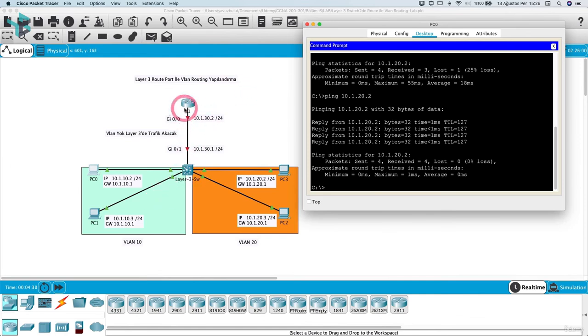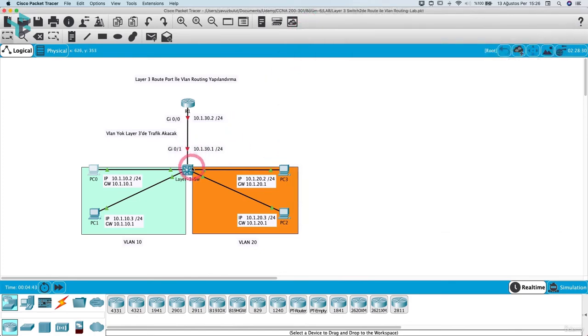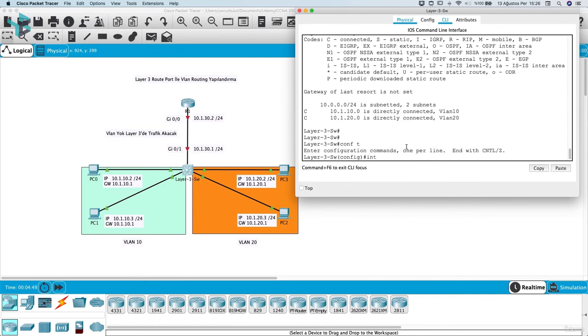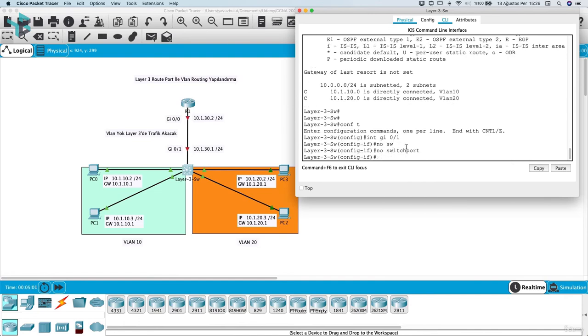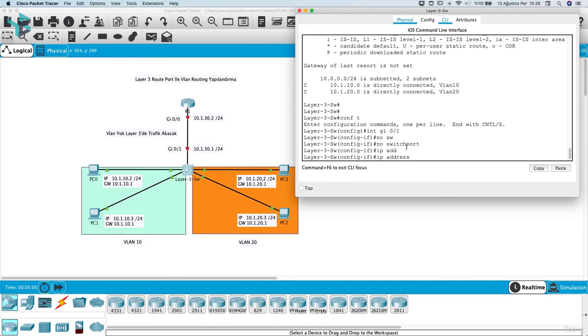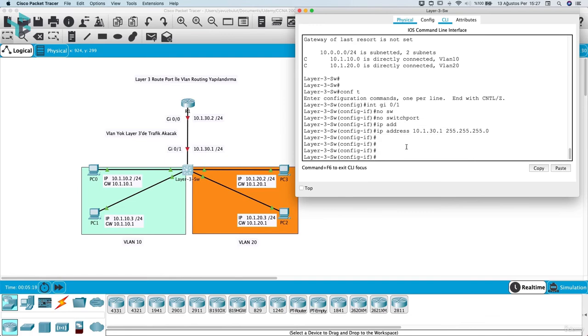internet through this router, so we will make our gigabit 0/1 interface here a routed port. Interface gigabit 0/1. I write no switchport. When I enter this command, this port becomes a routed port. When this port is a routed port, you can now give an IP address here. IP address 10.1.30.1 255.255.255.0. We have given our IP address.